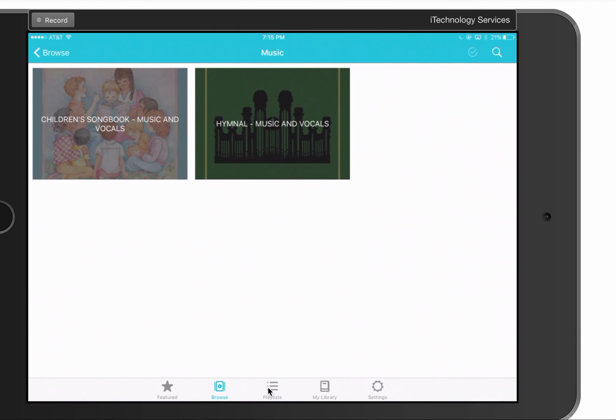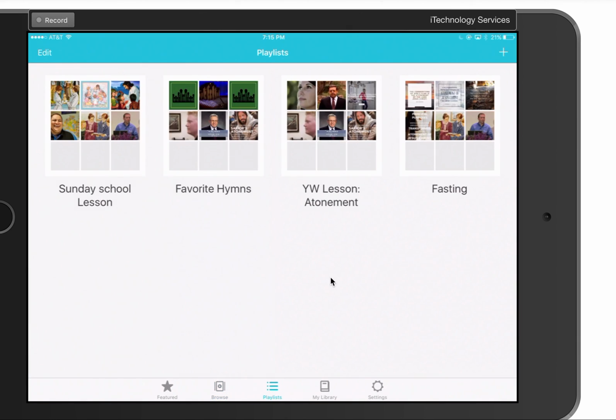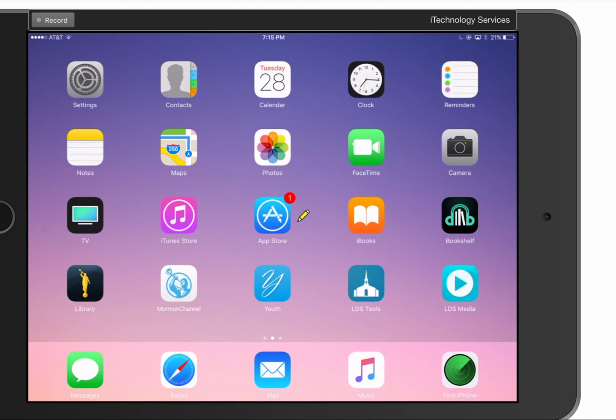And I can come to playlists, and again, I can organize it any way that I want so that I can access that media. So again, I hope that that helps you. This is a great tool for us to be able to use. This was a review of the LDS Media Library app, and I highly recommend that you go and download it, access it, and see what works for you.